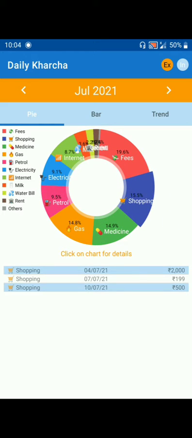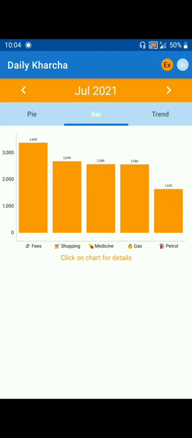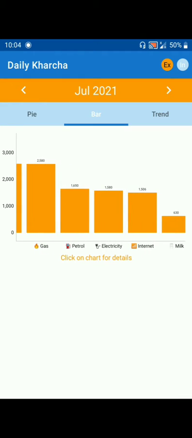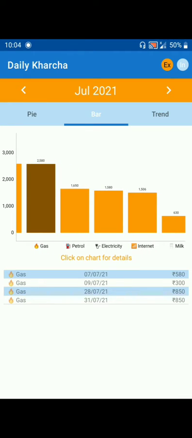You can also see the bar chart. The bar chart shows the category-wise total. You can see the highest and lowest contributing categories. Click on the bars to see the detailed data.